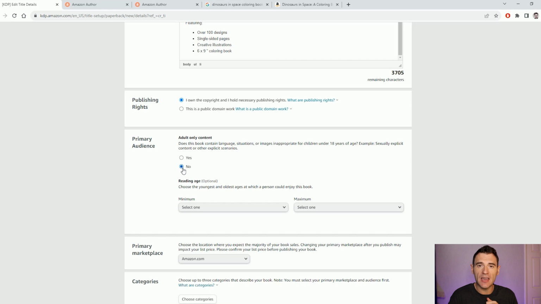This is only if your book is erotica. Now, say you've got a horror book which is aimed at over 18s, that's still not adult only content. Your adult only content, you only click this if you're doing erotica work. So the default for this will be no.